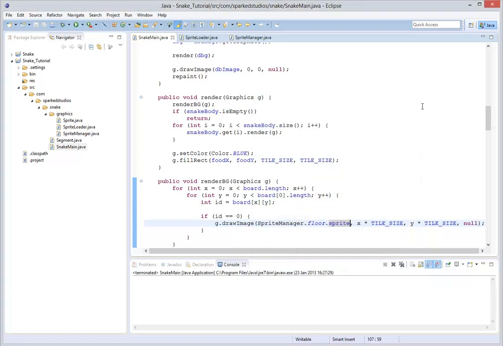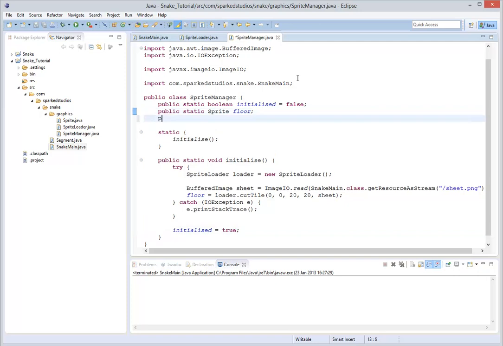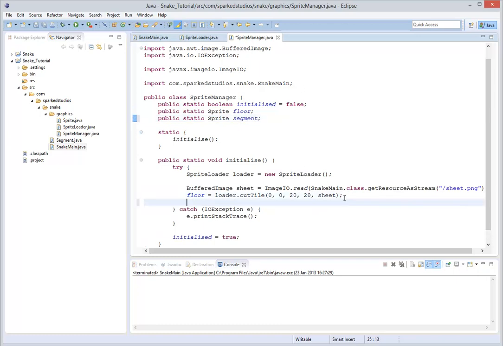If we kill that, that's essentially how simple it is to add sprites. So what we're going to say is public static Sprite segment. I think you can guess what we're going to do here. Segment equals loader.cutTile, x was 10, 20, 20, sheet.